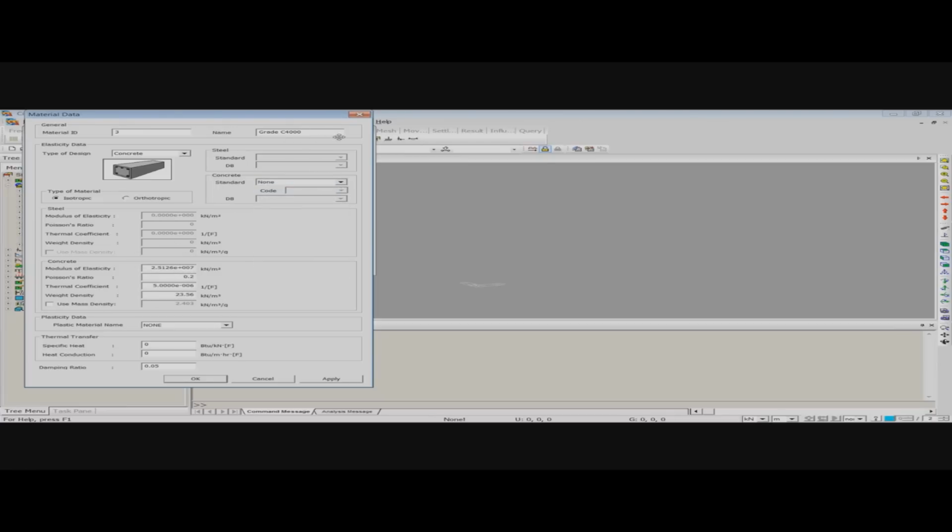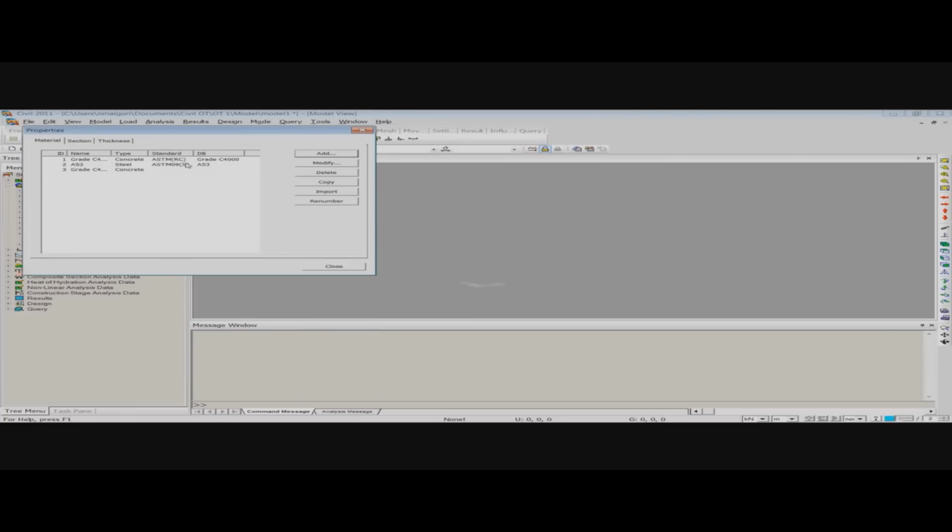The reason why the density will be 0, I'm going to explain later while I do the modeling, but as of now I'm using a 0 density material which has the modulus of elasticity same as grade C4000, and hence I have renamed this material as grade C4000, density equal to 0. So in this way we have defined 3 different materials.